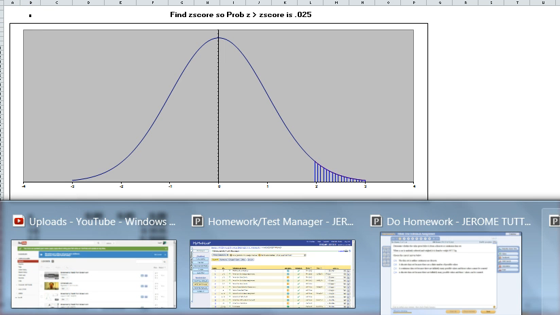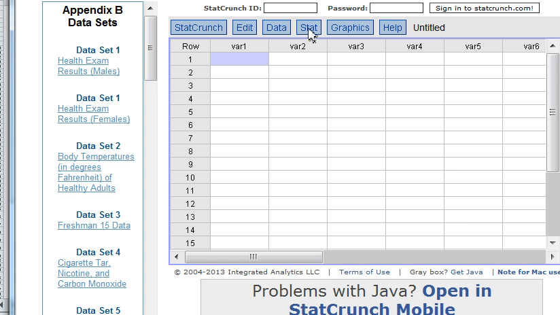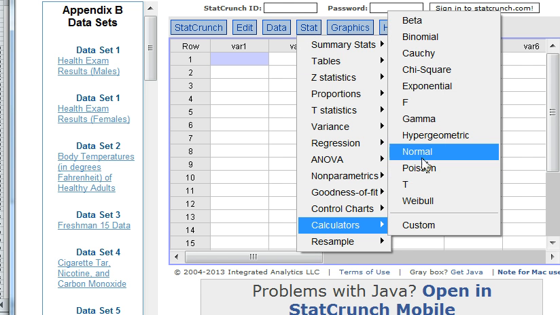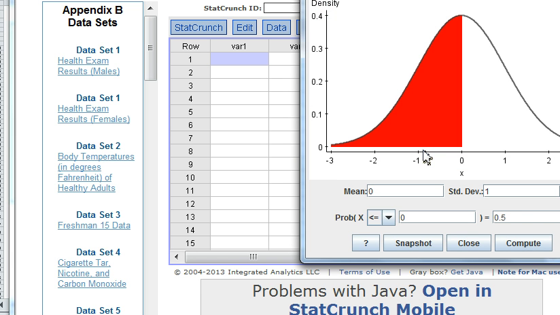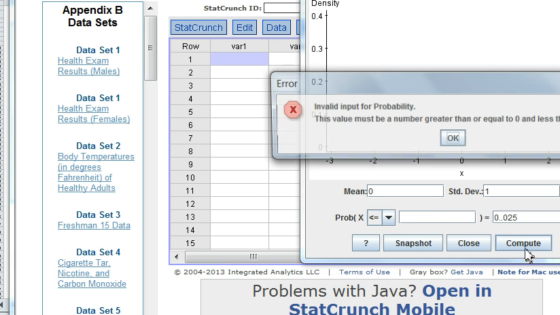Now, how do we do these in StatCrunch? Open StatCrunch. Again, we're going to go to Stat, Calculators, Normal. We have the same display as before, but this time we're going to use the right box. We're going to put 0.025 in the right box, compute, and it's going to fill in the left box for us.